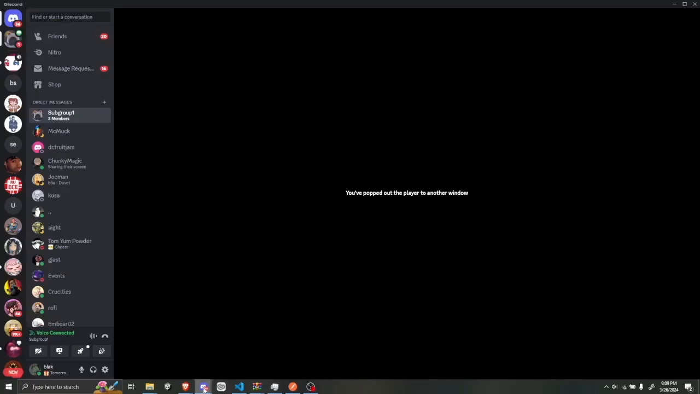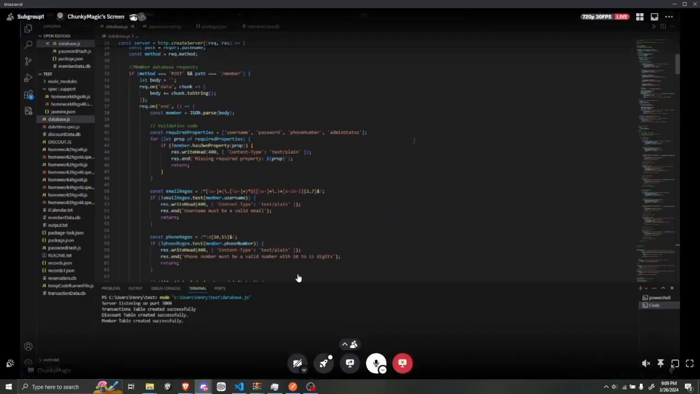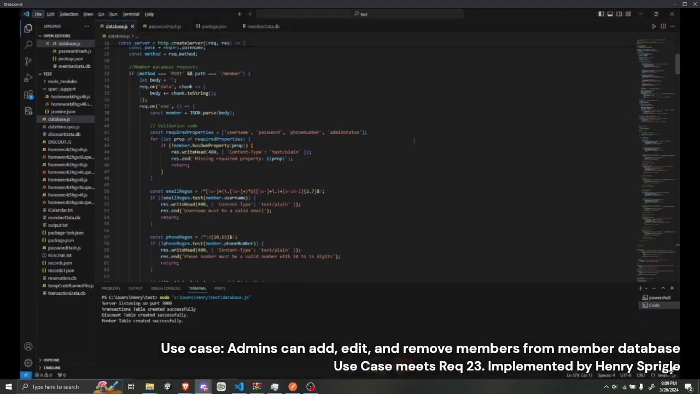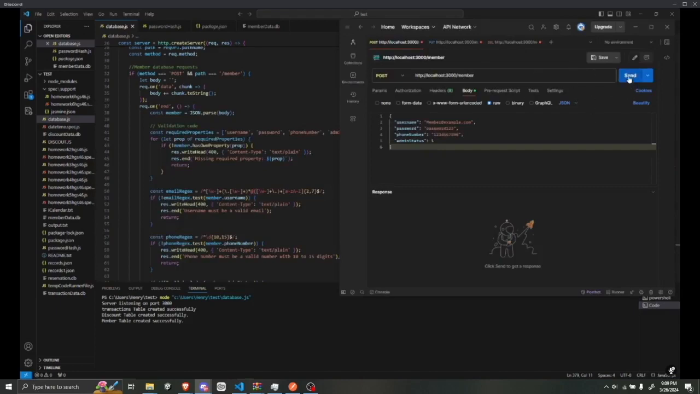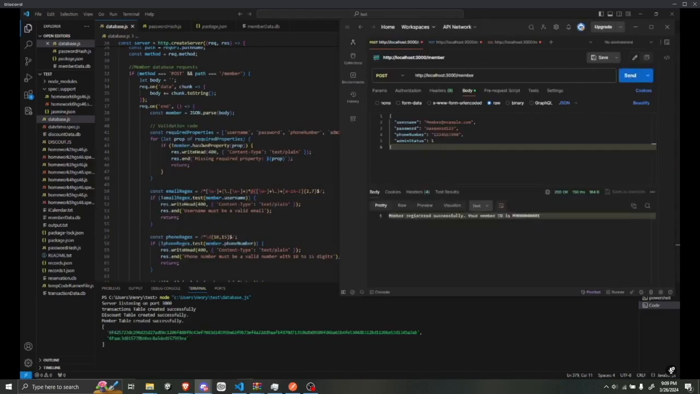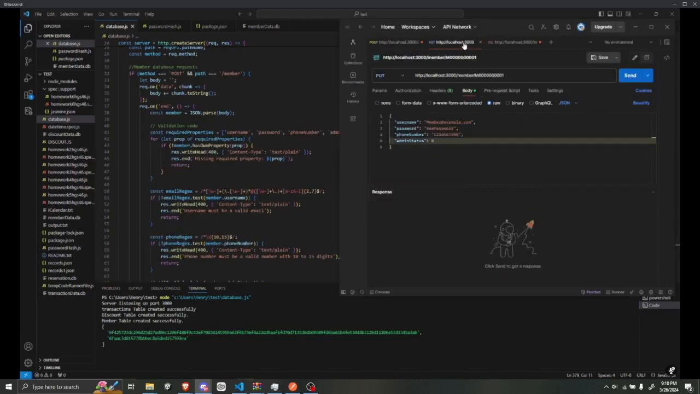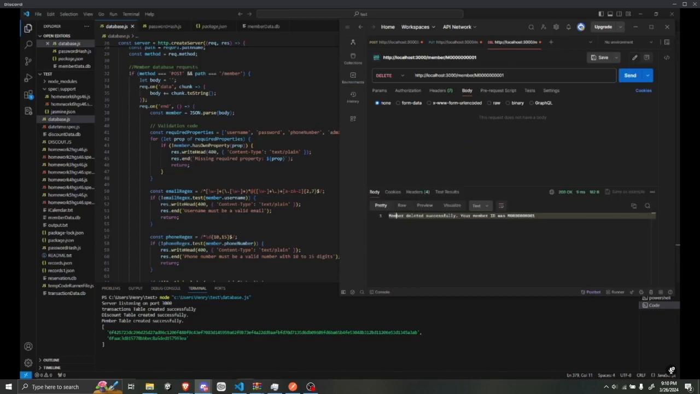Okay, now here we have the database.js file where we can show how the post, put, and delete functions work for admins in the member database, where it verifies inputs. So here is verification of the post working, where the member is registered successfully and it outputs your member ID. And then we can show that the put works, where it will update successfully the member and then output the member ID that was updated. And finally, we have the delete function being shown to work, where the member is deleted successfully and the member ID is then shown.